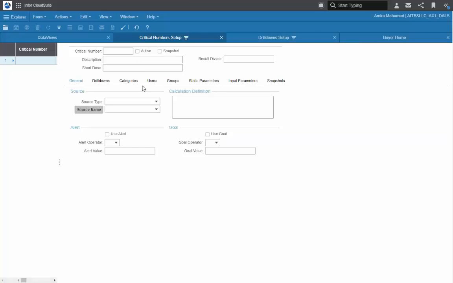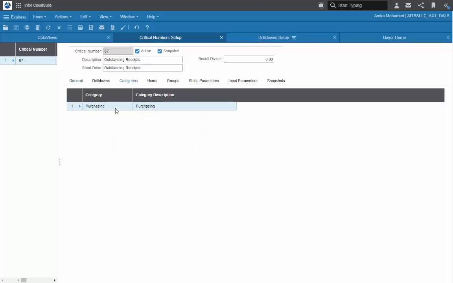Just to very, very briefly go into the critical number setup, we're going to go to the one that we are looking at, the outstanding PO receipts, which I just happen to know is number 67. And the setup, you might notice, has some similar terminology to the data views. We do have the ability to set up users and groups. We do have the ability to set up parameters, which will help us with our search. We do have the ability to look at what categories any given critical number is part of and add more if we would like to.